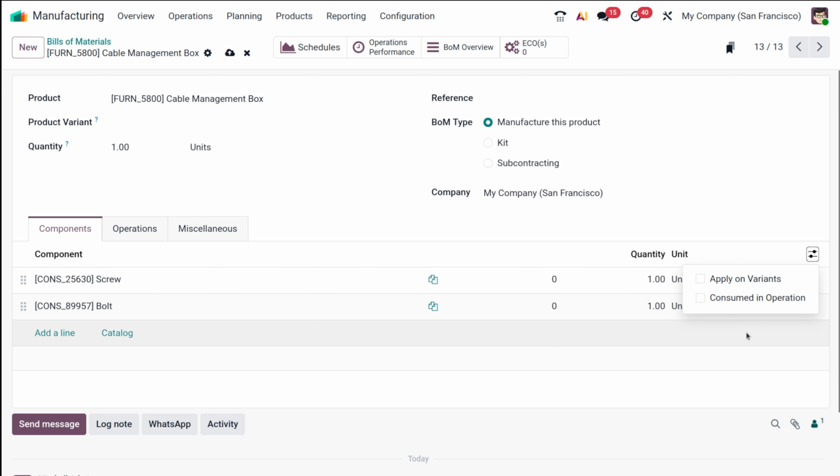Next is Consumed in Operation. You can link the component to a specific production step to better track manufacture readiness. So that's how you do it.